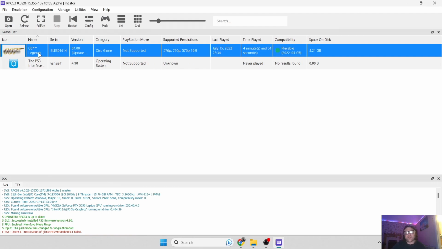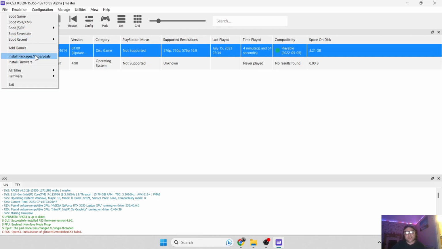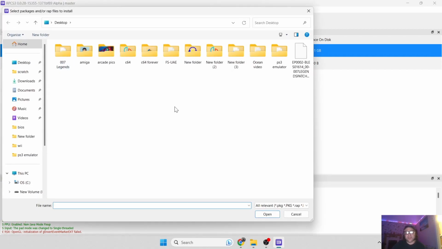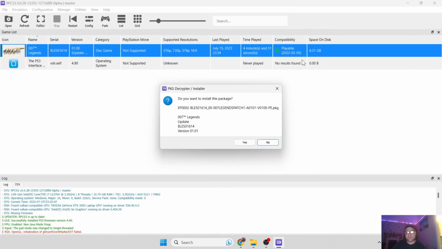Next thing I'm going to want to do is put an update to this game. So I've got an update I want to install. If I go to File, I'm going to install Packages. And I'm going to find my update, which is located on my desktop. And this is the 007 Legends update patch.